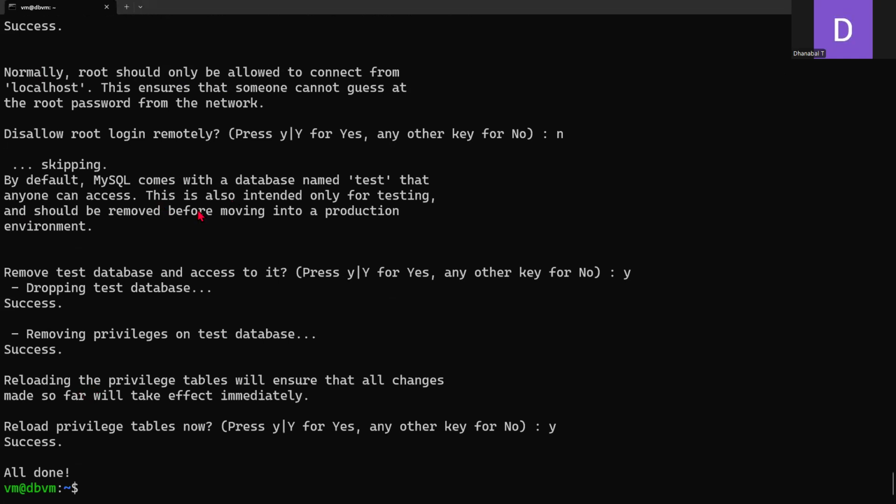So this is an extra step. If you want, you can even skip this step, but for security reasons, we can just remove some default settings and usernames here. Once this is done, now let's connect to this MySQL.